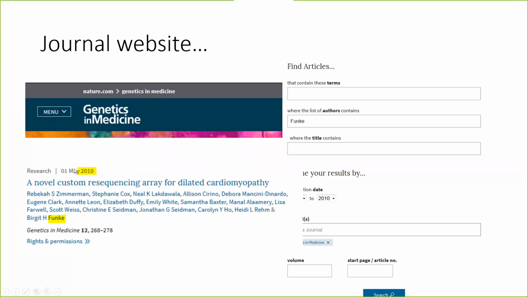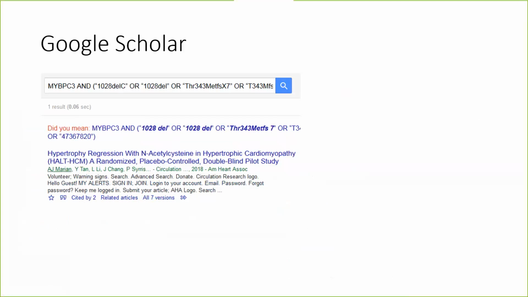We found this article from May of 2010 that talks about dilated cardiomyopathy. This is all promising. The senior author is Brigitte Funke. So we look at this article and our variant is found. You can also usually quickly access the supplemental document, and if it's the same as what you pulled up from Google, then you know you found your article. So those are just some examples of what you might find in Google.